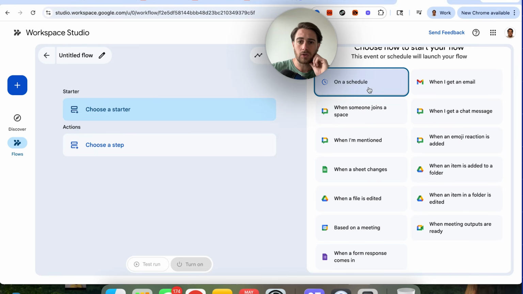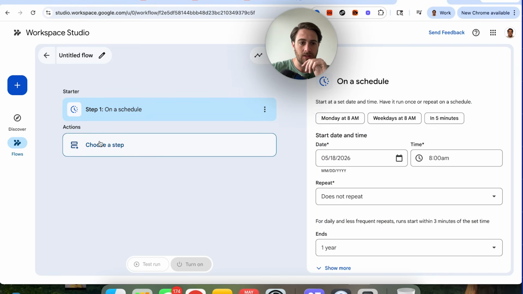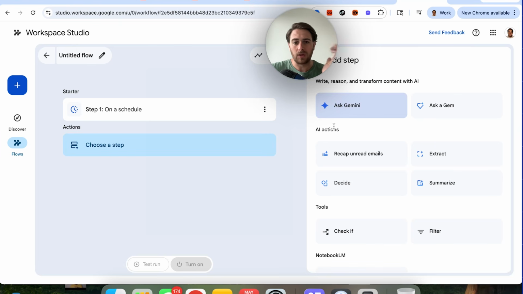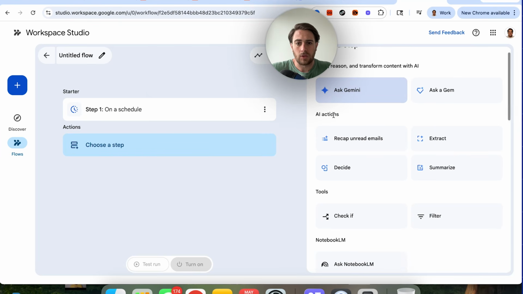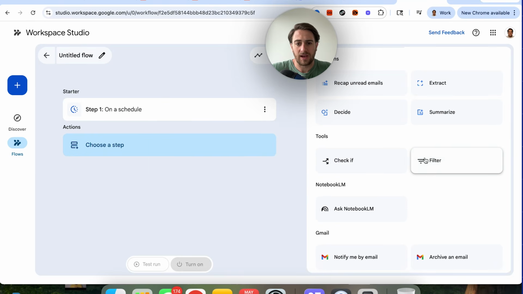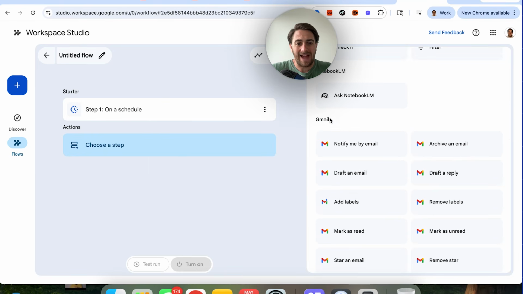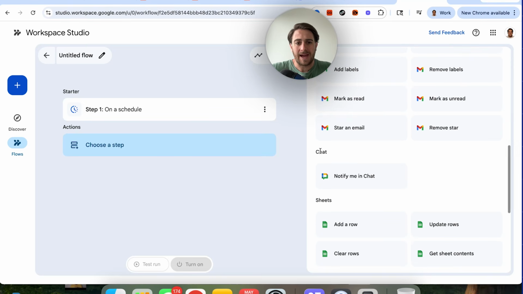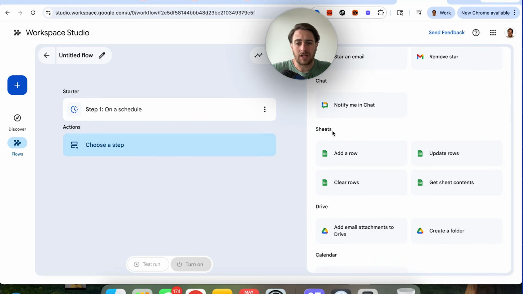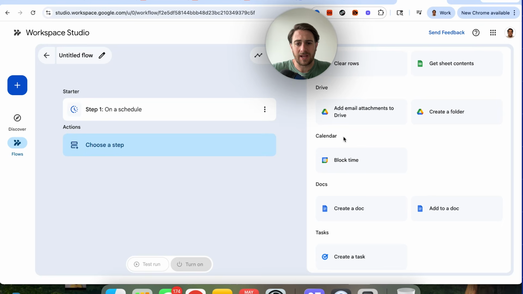And then once we actually do one of these, so let's just say that we add this in right here. When we go to choose a step, the only steps that you could really add are Ask Gemini, Ask a Gem. You could do AI actions right here. They only have 4 things, different tools. They have check if, they have filter, they have NotebookLM, they have actions that you could take inside of Gmail, actions you could take inside of Chat, inside of Sheets, inside your Drive, inside of Calendar, inside of Docs, inside of Tasks, and that's it.